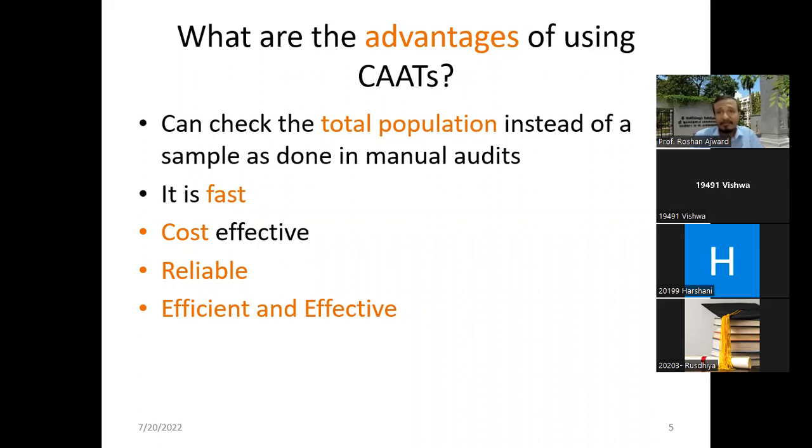To check several thousands of invoices, it will take 1 or 2 seconds, to check the gaps, to check the duplicates. We'll see that; I'll give you an example, a live demonstration. Then of course, it's very cost effective because you don't need to pay 10 or 15 audit trainees. The computer software will do the work.